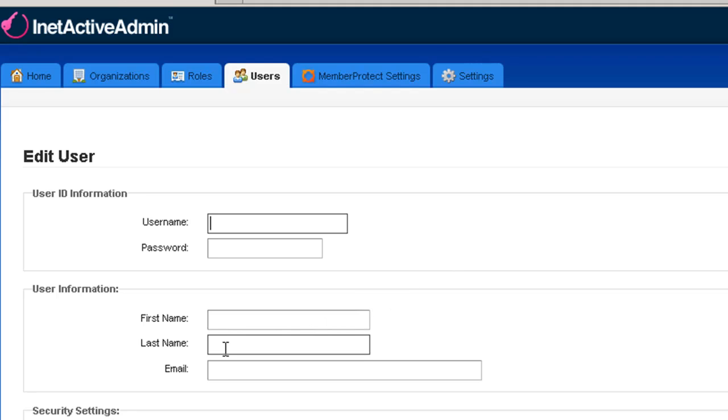So for example, you may have a field here called account number or social security number that you would want to encrypt, but for performance reasons you might want to leave first name and last name in plain text in the database. MemberProtect gives you the control to do that very easily from within the database, and that's covered within the tutorials that also come in the installation package.